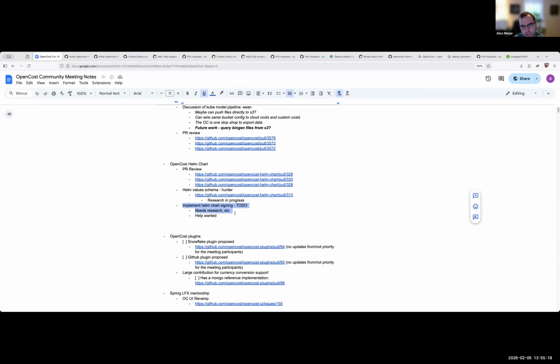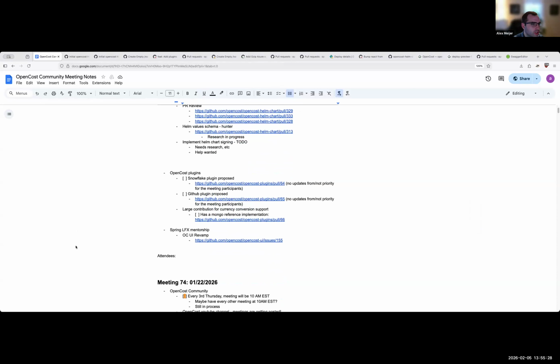Last item on the Helm chart, this is from last time. We want to implement Helm chart signing and container signing, all this stuff to further secure the supply chain. Needs research, proposals, help wanted. This hasn't changed again. We have a couple of plugins up for review, needs love. We'll get to it eventually.